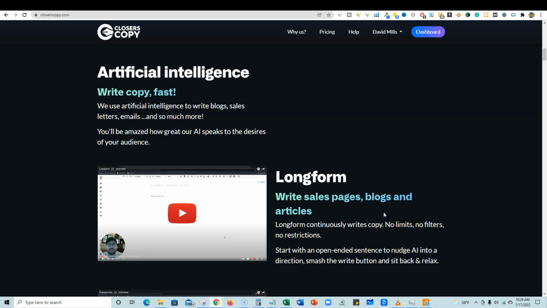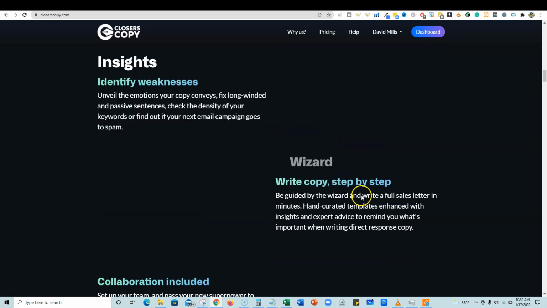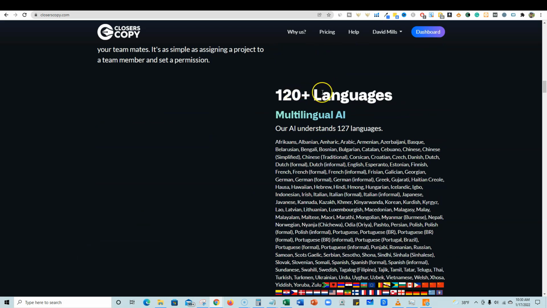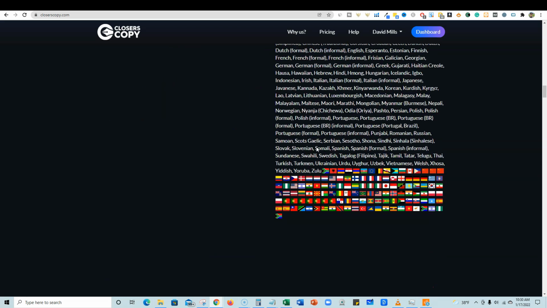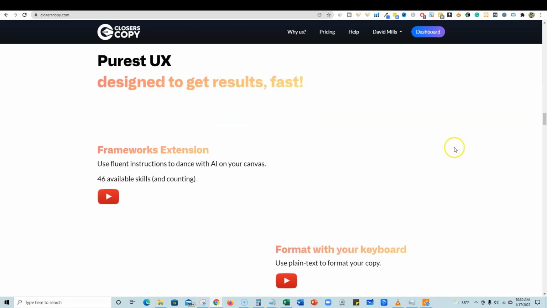You need really good sales copy to close a deal online. And so that's where they got their name, but it's since then developed into a lot more stuff like long form blog posts. You can write long form sales letters, blog articles. There's different frameworks, workflows. As you can see, and then you can write in 100+ different languages, multi-AI, there's teams. It just keeps going. So it's really, really big, the software.